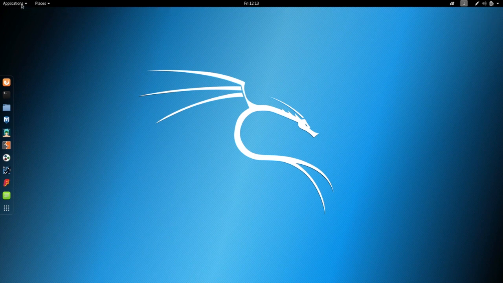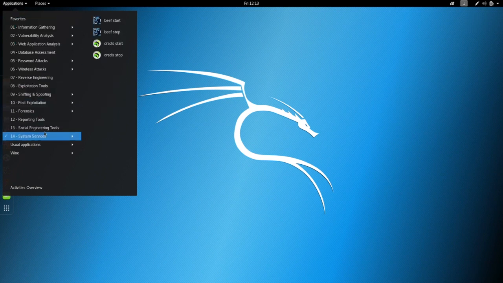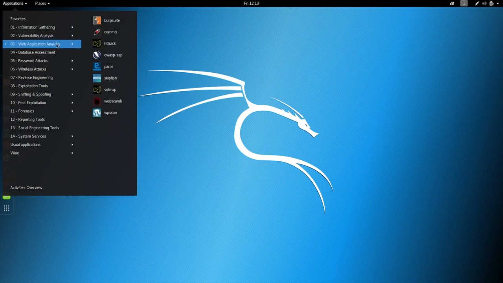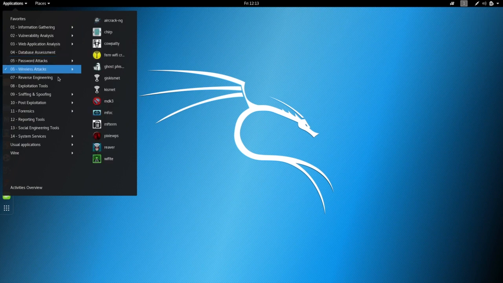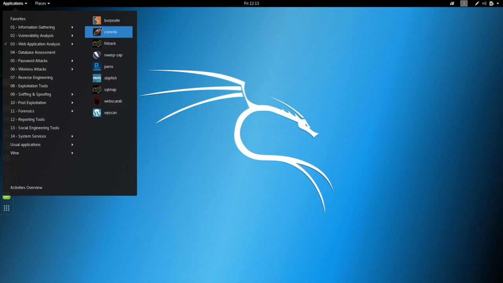So you can see we have an applications menu in here, and inside it you can see all the applications are categorized. So we have information gathering applications, vulnerability analysis, web application analysis, reverse engineering, and so on. So you can go on each one of these entries and just select any program that you want to run.